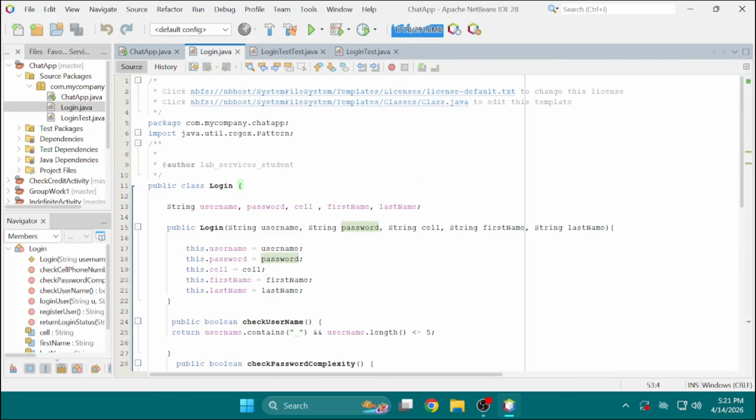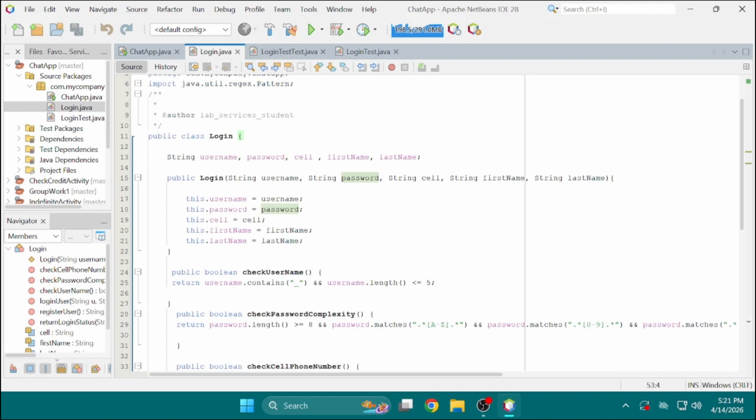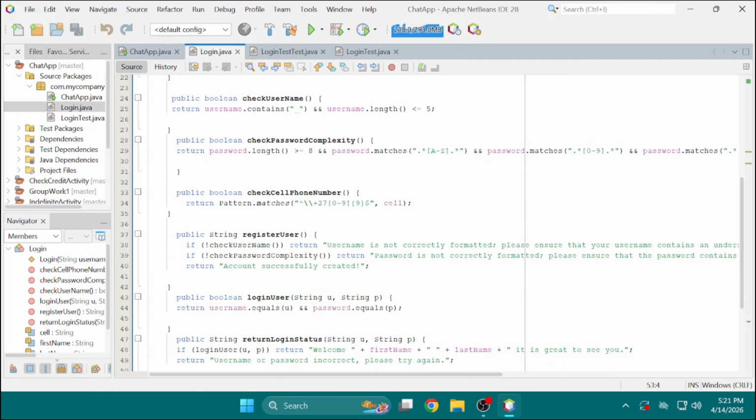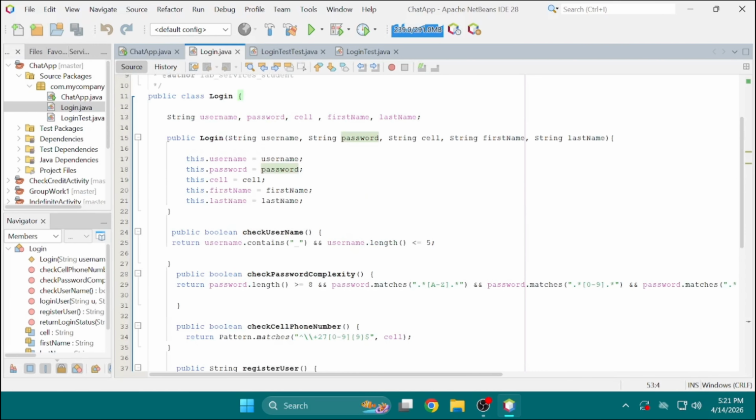For the login Java file, it's responsible for all the validation. It has 5 methods: the check username, the check password complexity, check cell phone number, the register user, and login user, and the return login status.